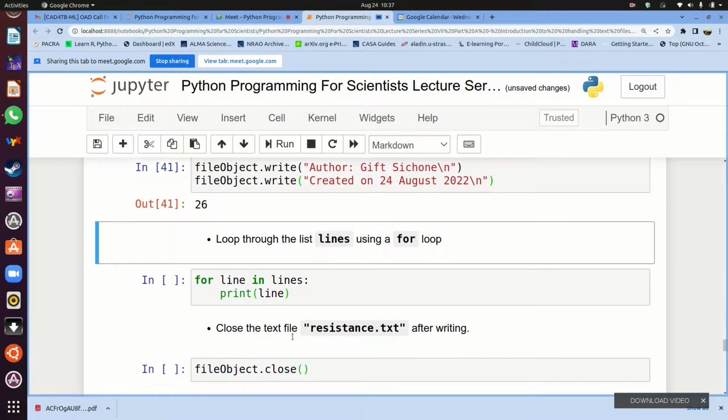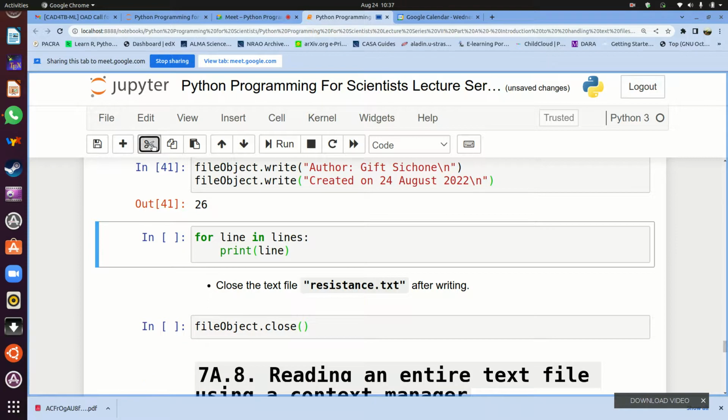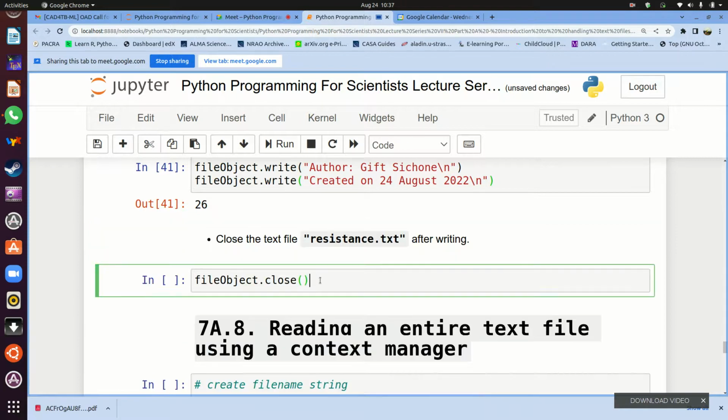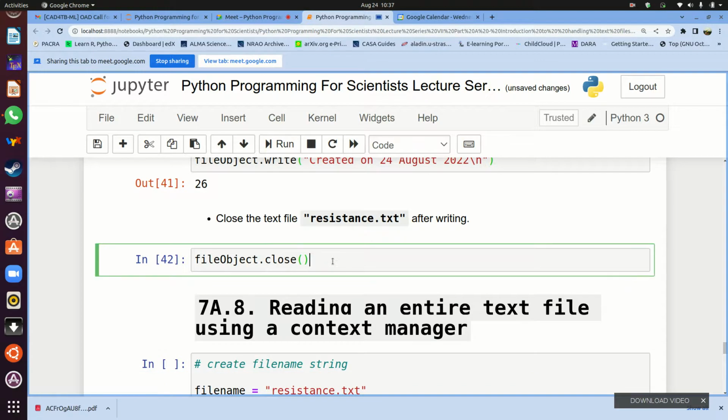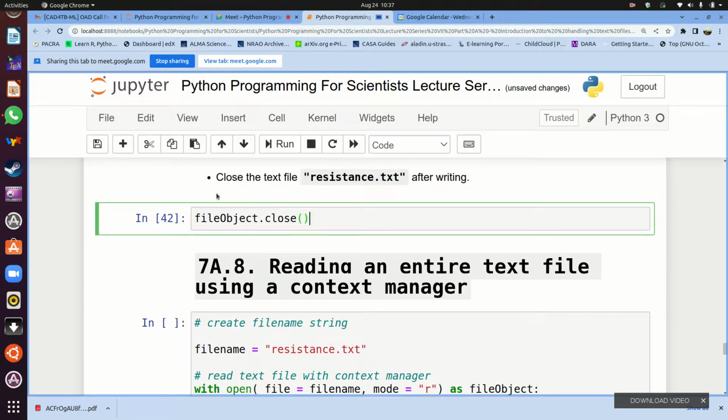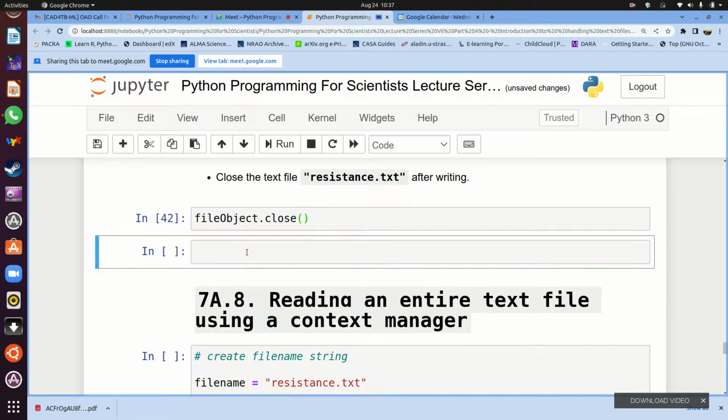Then the next thing I have to do is I need to close the file. Okay. Then after closing the file, I need to reopen it for reading, so that we can see if the other things have been added.